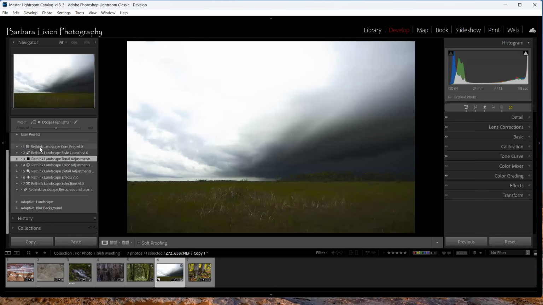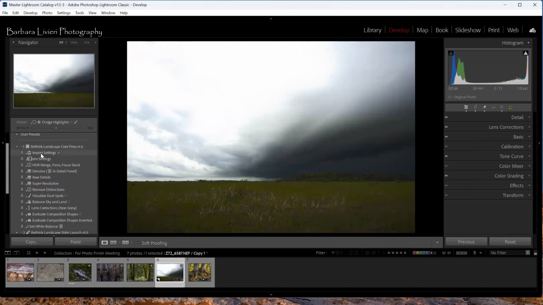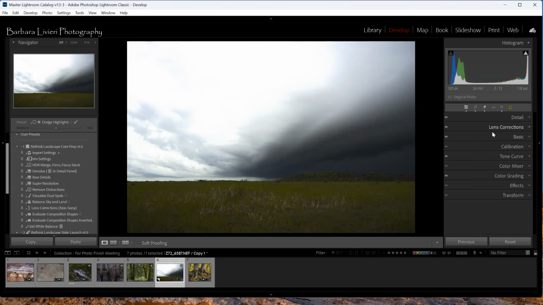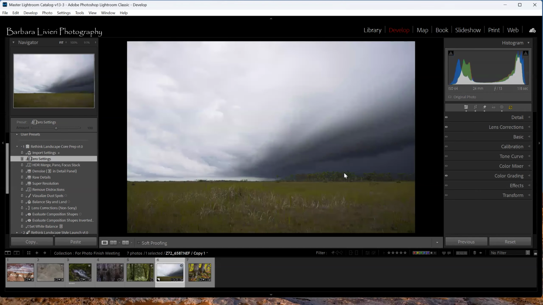All right, so let's go back to our thing. So this is with the import preset applied. Did I do that? Oh, shoot. Yeah, okay. And then I'm going to zero out the settings. So this is going to get rid of all of the adjustments it made.